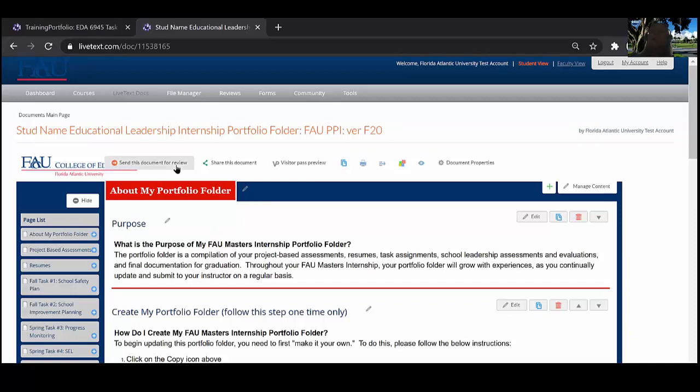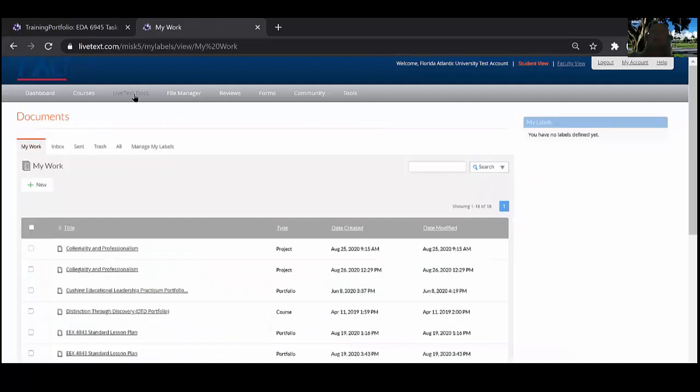Let's go ahead and look at what it looks like in our LiveText Docs. If I left click on it, and you notice that I'm not needing to save at this point because I haven't changed anything, I will be brought to my LiveText documents.